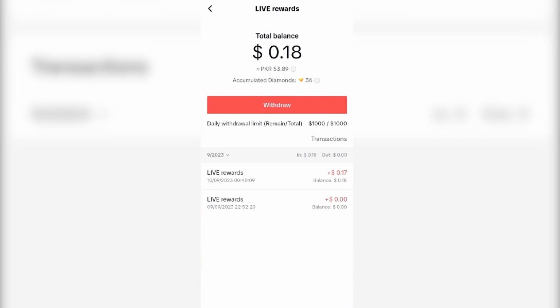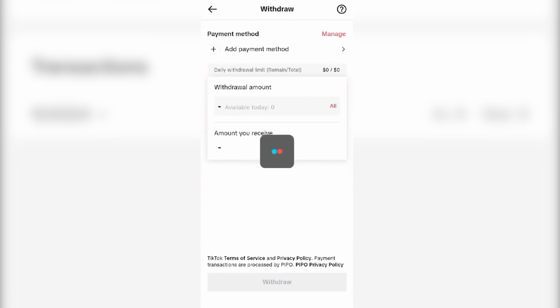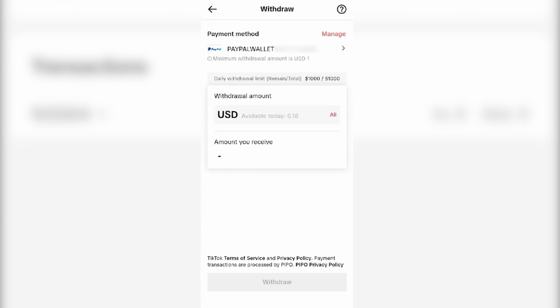If you have a zero balance, you will see a withdraw button which will be grayed out. If you have some balance, you can click this withdraw button. Once you click this withdraw button, a new page will open. It will ask you to add a payment method. You have to click on add payment method.